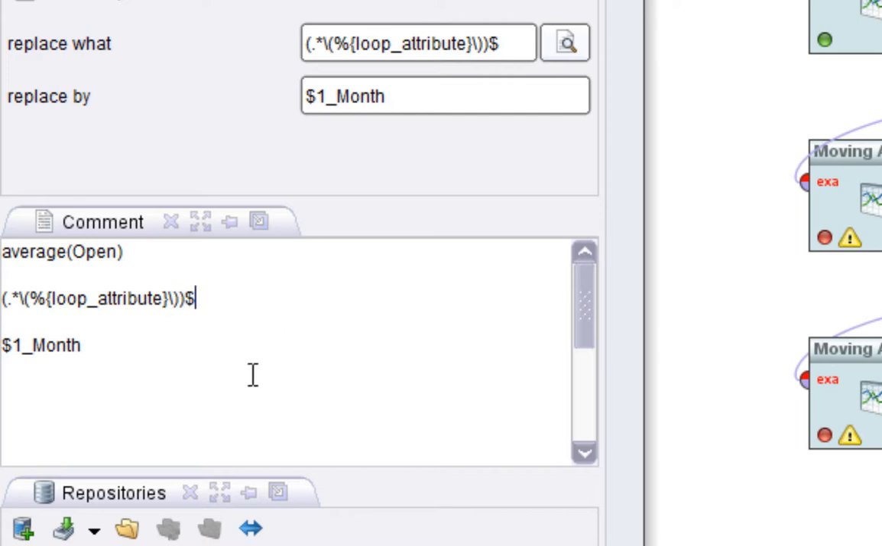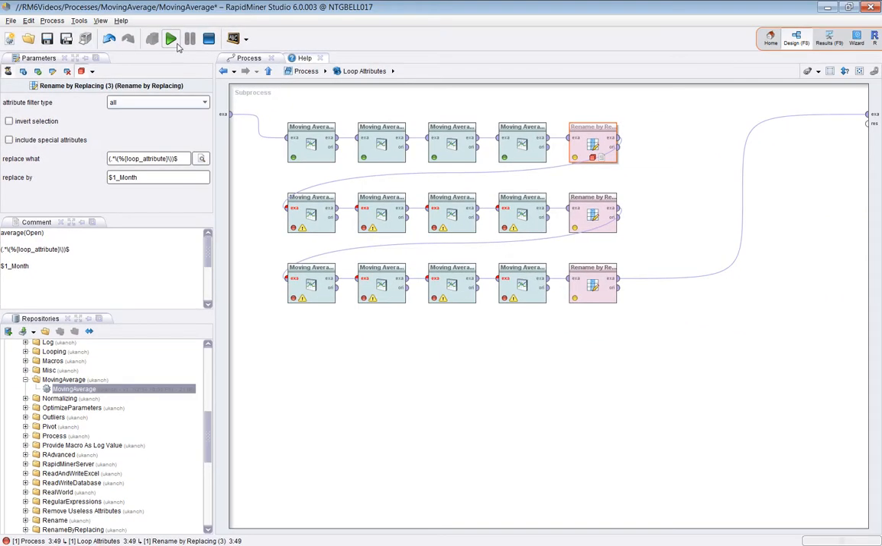So in other words, anything that matches something and then the attribute name in brackets is turned into a capturing group, which is what this $1 means. When the replacement happens, it will essentially use the value of the captured group, $1, so in this case average open, and then append underscore month on the end. So the end result of this should be average open underscore month. If I run that, it will break immediately after rename by replacing, and we should see the result of that.